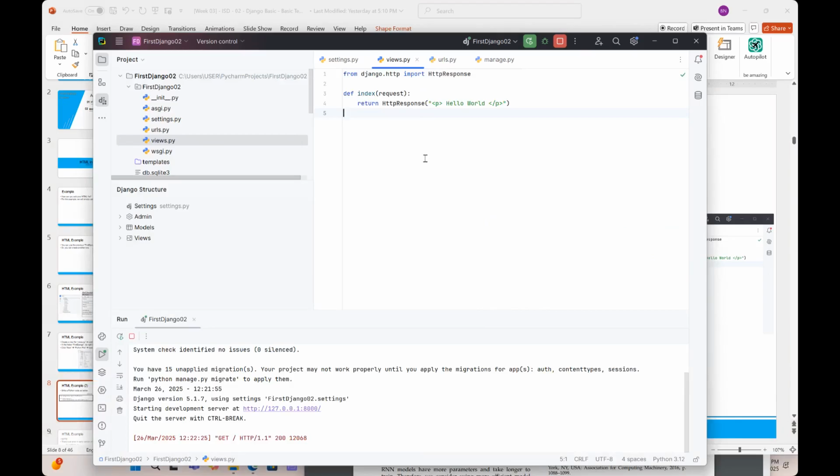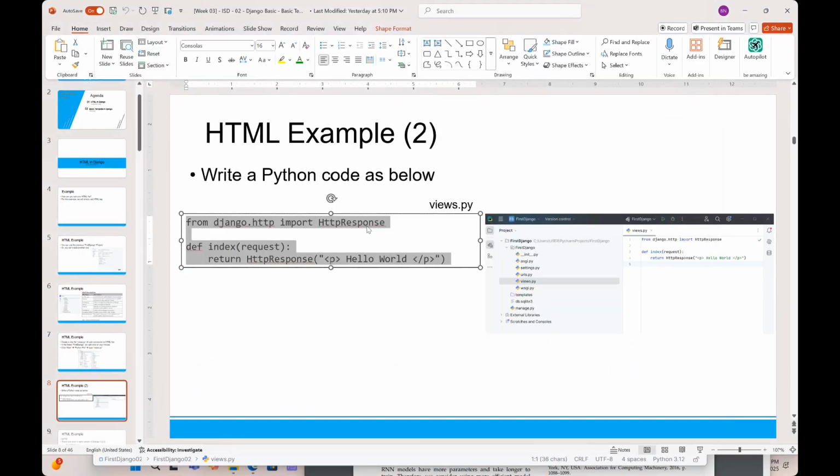I cannot enlarge the code. So this is the library that we are going to use. We are using Django.http, and it will give the response when you write something.